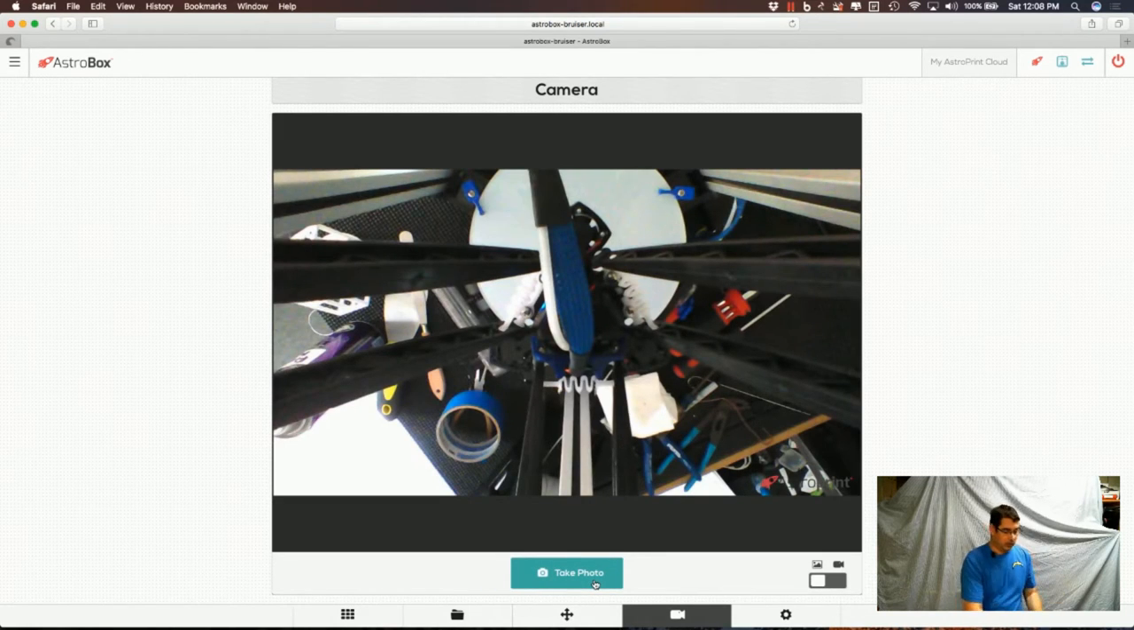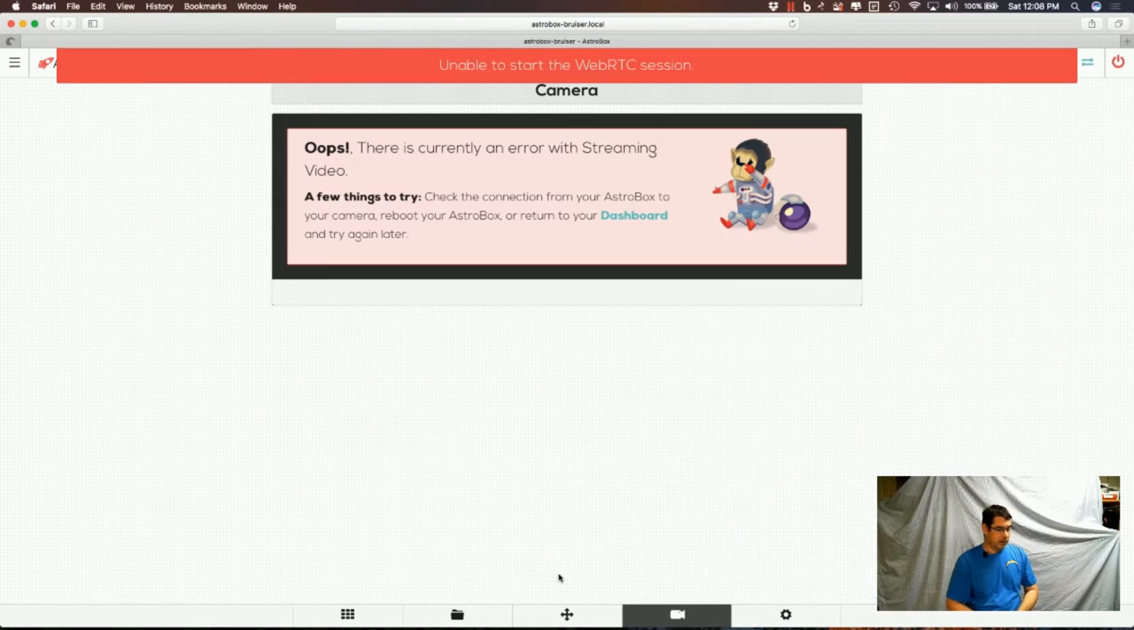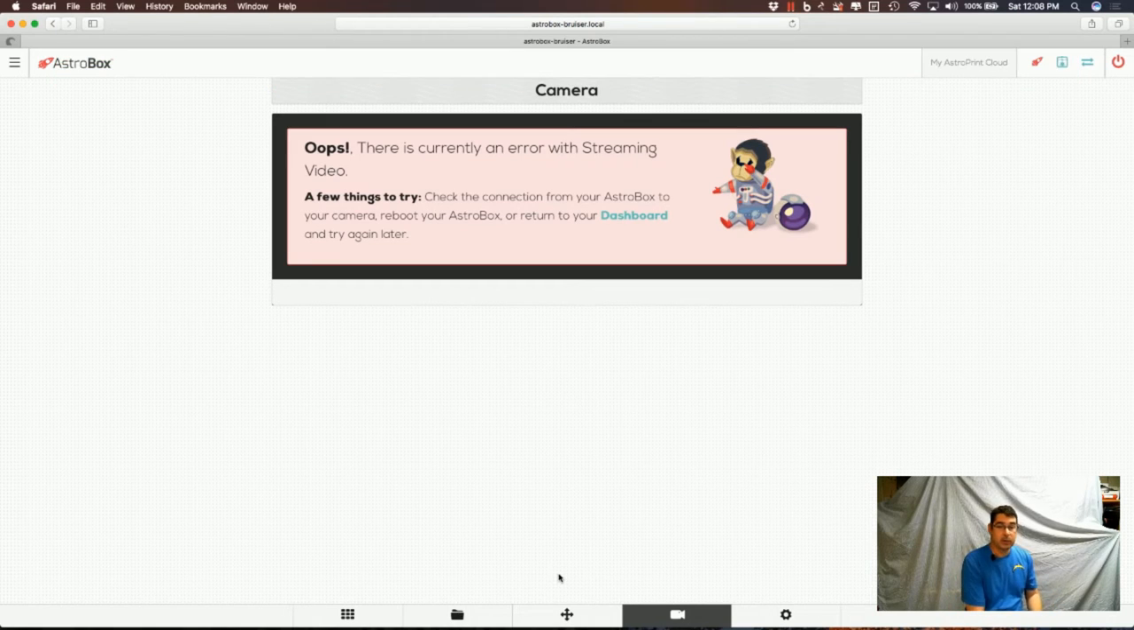And it works for a still image. When I try to go to video and start the streaming video, I always get this error. So I'm not sure exactly what's going on. It could be a compatibility issue with my particular camera in the software. Could also be, since I'm driving it directly off the USB ports on the Raspberry Pi, that maybe it's not getting enough power. So I'm going to need to come back to that one at a later date.